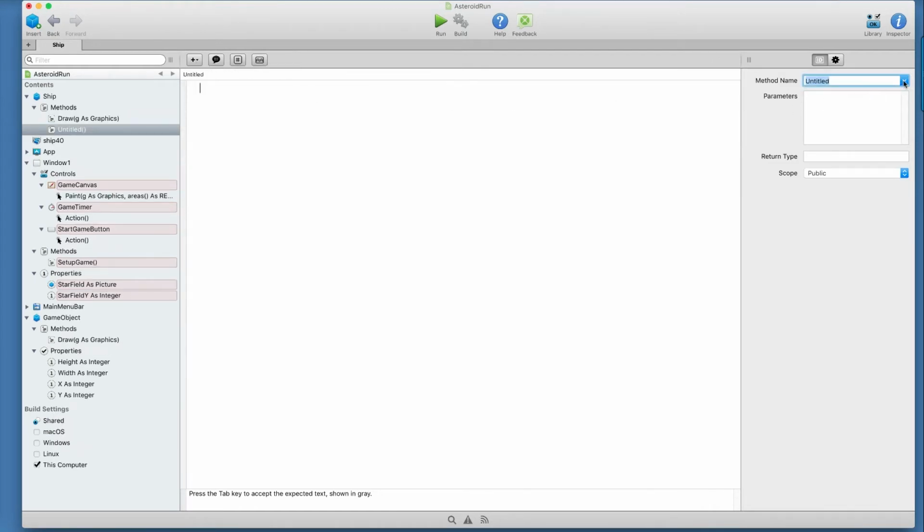I'm also going to add another method. This is a special method called a Constructor. And this will essentially do some setup when a new ship is created. And in this case, we just want to set the width and the height to be the width and the height of the actual ship picture that is being used.